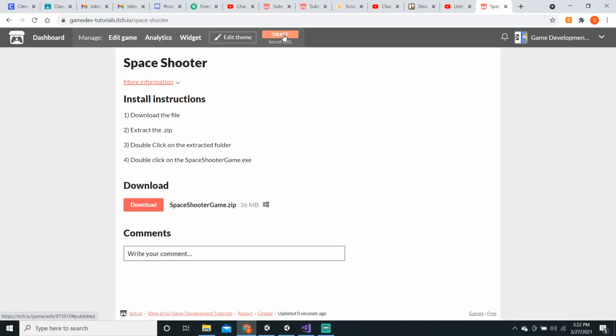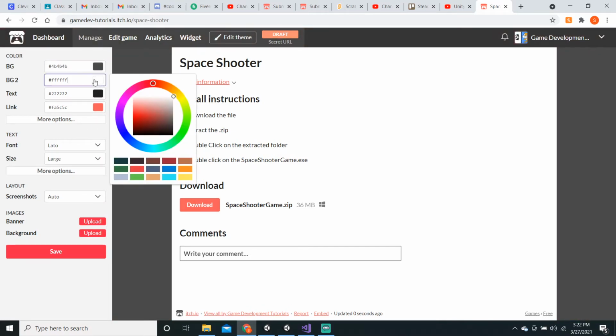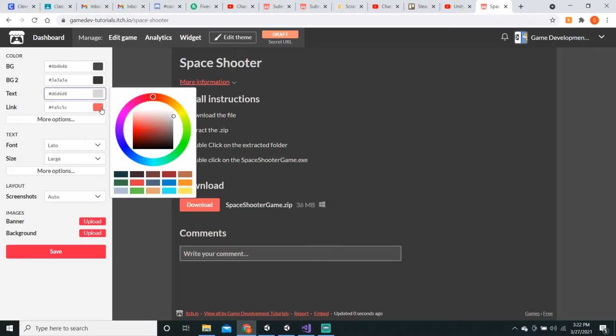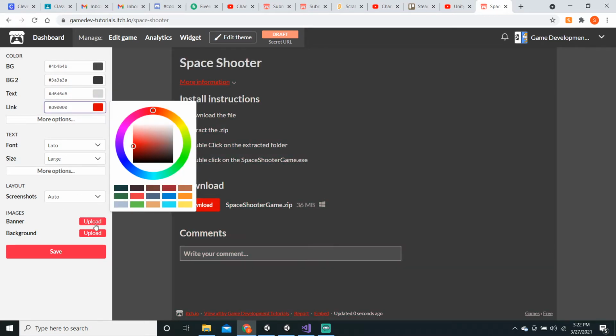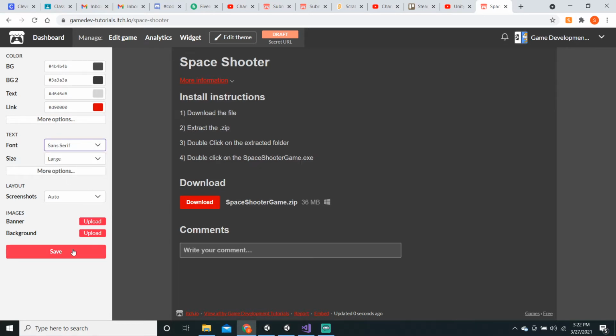Then you can edit the theme, make the background black, all that stuff: text, buttons, font. So you can do all of that later.